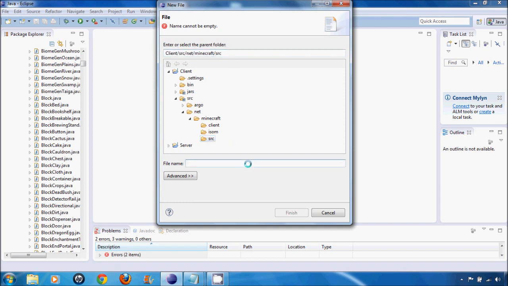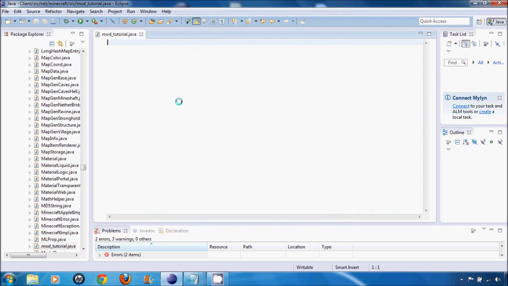The next thing, we need to add the name. Now, you need to first do mod underscore before you add the name, and we're going to call it tutorial. Important thing you need to do is add .java. If you don't add .java, it'll make it a text file, not a Java file. You need it to be a Java file. Click Finish. And now if you notice here, there's nothing in this file. It's blank. It's because you created a blank class file or Java file.